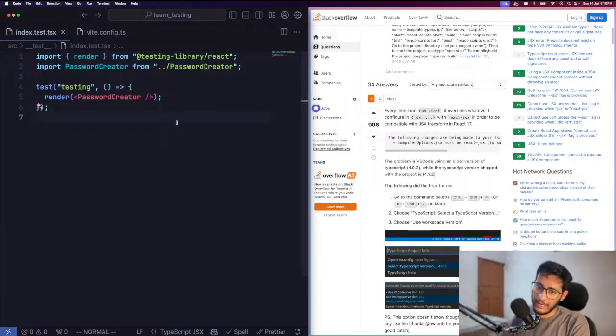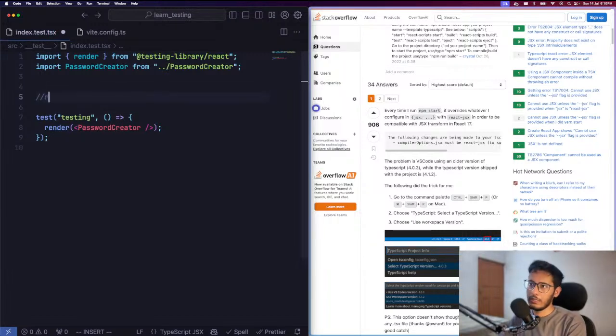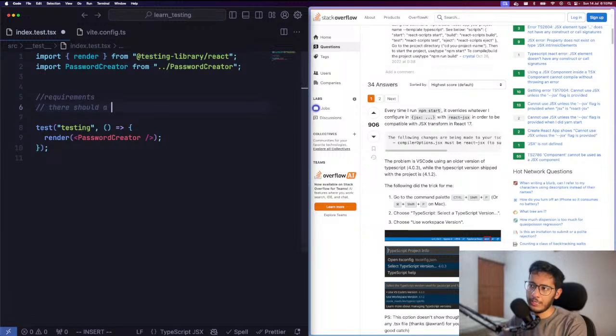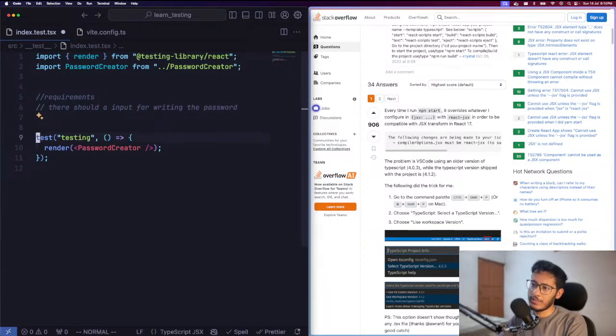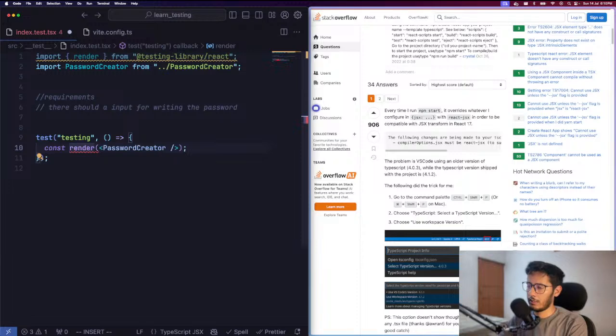What is the next thing? Like, what are we making? Let's write the requirements, right? It should be like, there should be an input for writing the password. So there should be some input for writing the password. Let's test that. So this gives you the components. We'll just call it com.